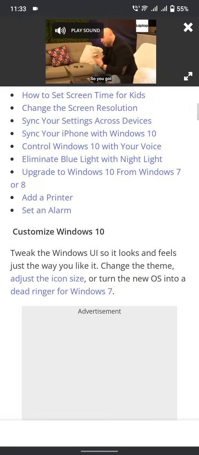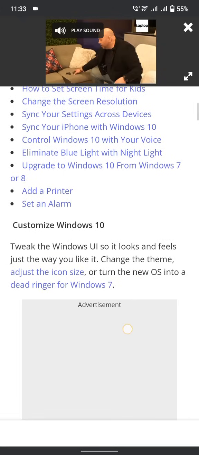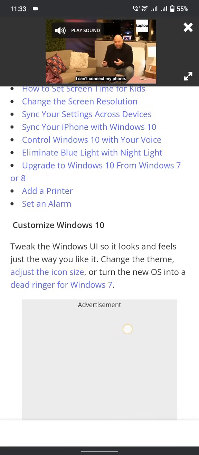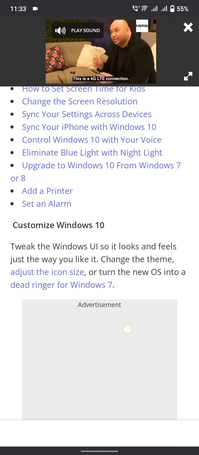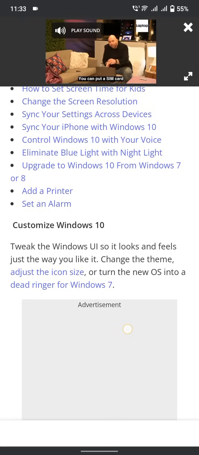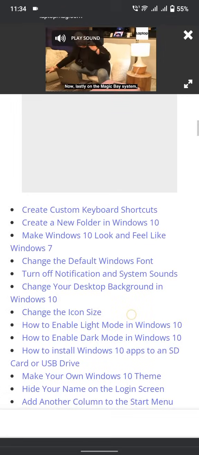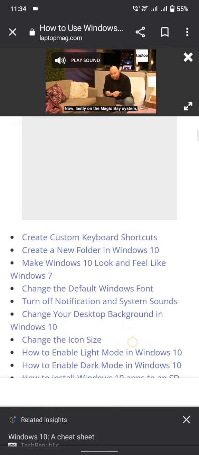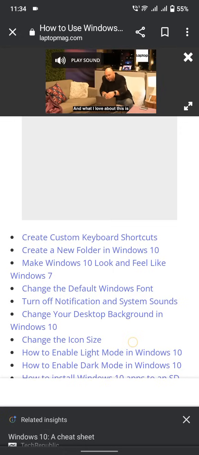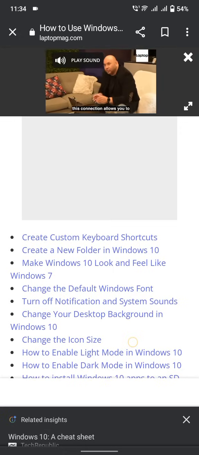Customize Windows 10. Tweak the Windows UI so it looks and feels just the way you like it. Change the theme, adjust the icon size, or turn the new OS into a dead ringer for some older Windows. Create custom keyboard shortcuts. Create a new folder in Windows 10. Make Windows 10 look and feel like Windows 7.